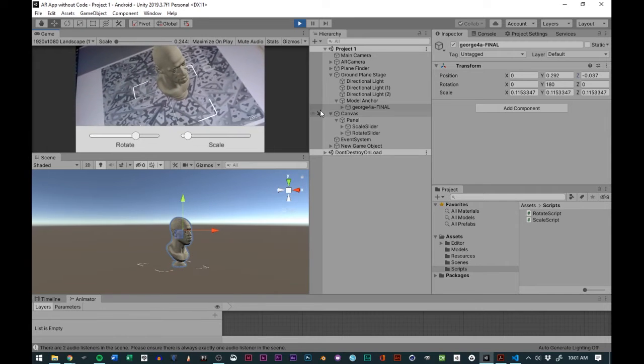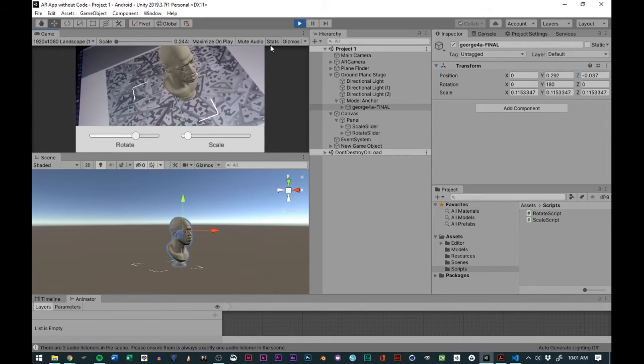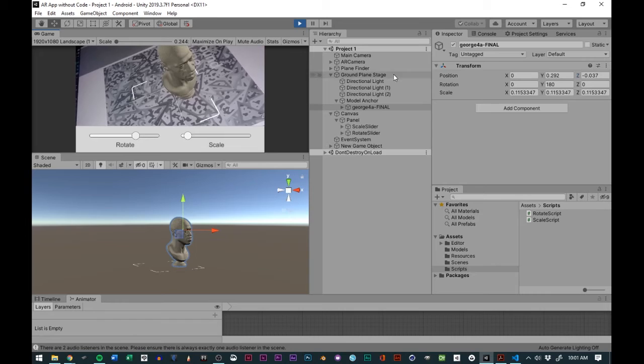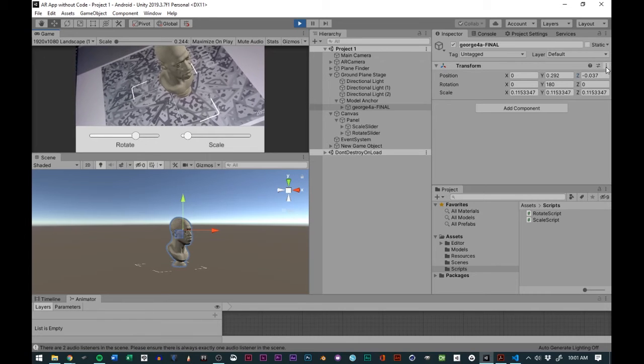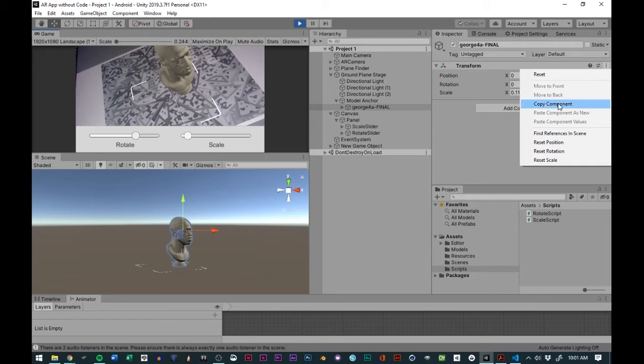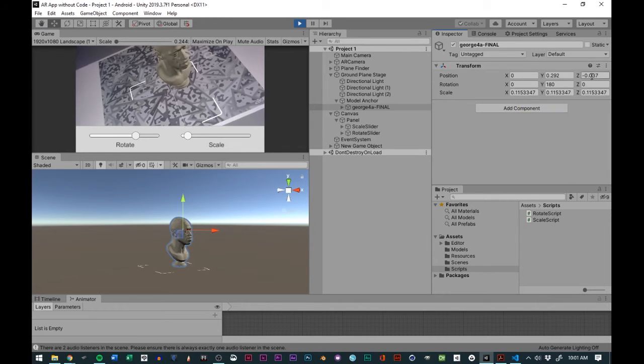And so one thing to note is do not click play yet, because if you click play, then all the stuff that we did up until this point will be lost. And so what you can do is you can go to the 3 dots here. We're going to click those. We're going to copy component. Copy that component. And so once you copy that component, it's going to copy these values.